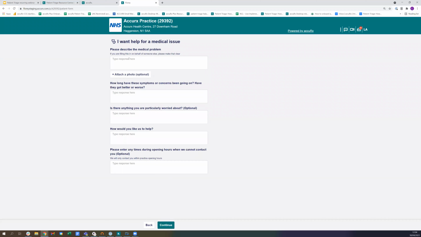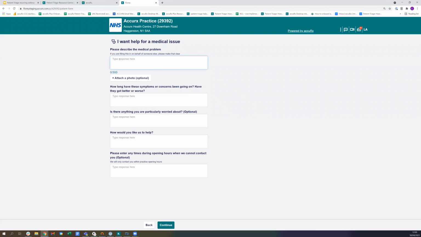Next screen is going to ask about the medical issue in detail. So all of these boxes here are free text responses. The first one we see is please describe the medical problem. We also let them know here, if you are filling this in on behalf of someone else, please make that clear. So for myself, I'll go ahead and write, I'm having a new rash, for example.